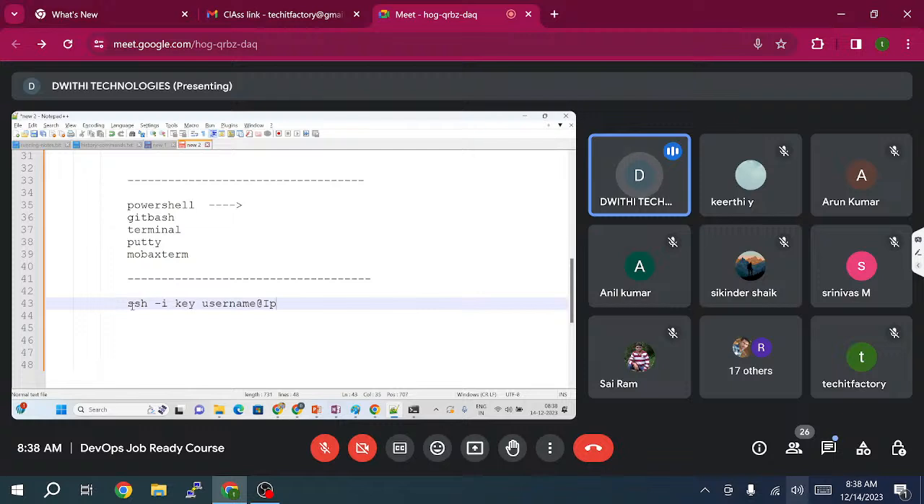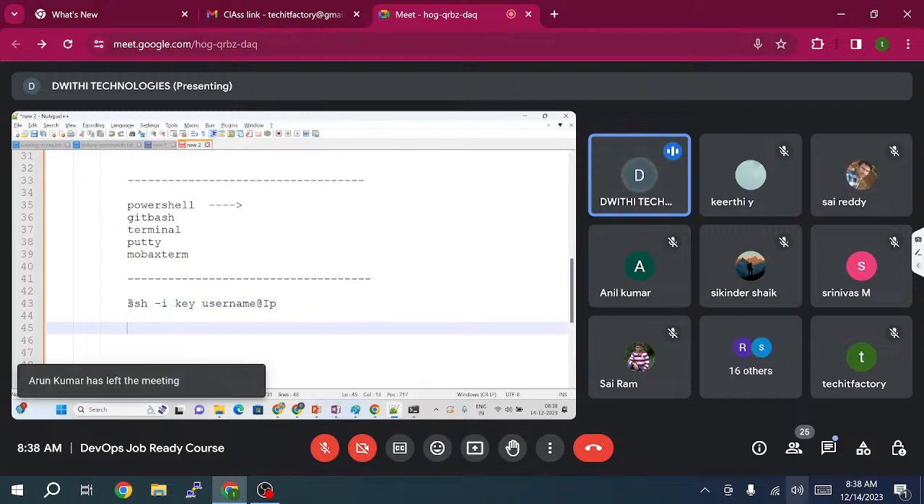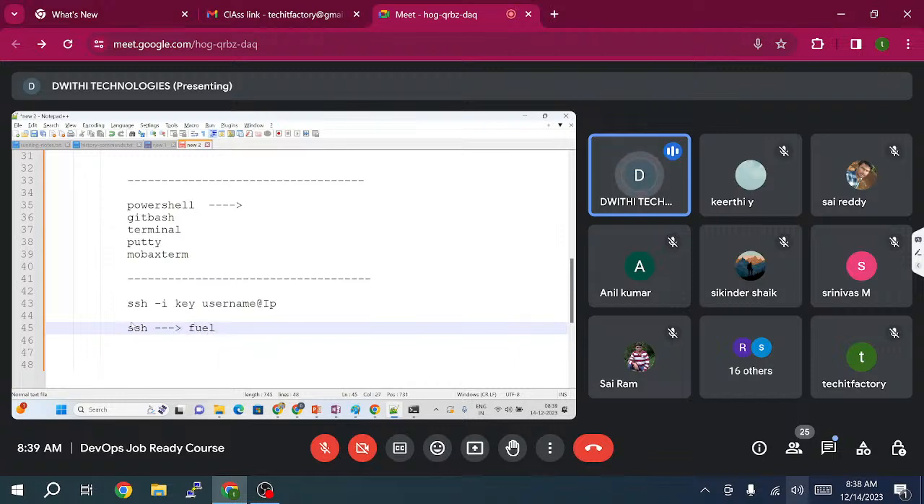So this is the syntax. SSH, try to remember, is one thing which helps you reach your destination. It's kind of like when I tell you to go to the mall. SSH is something like fuel in your bike, which helps you connect. We'll talk about it in detail.